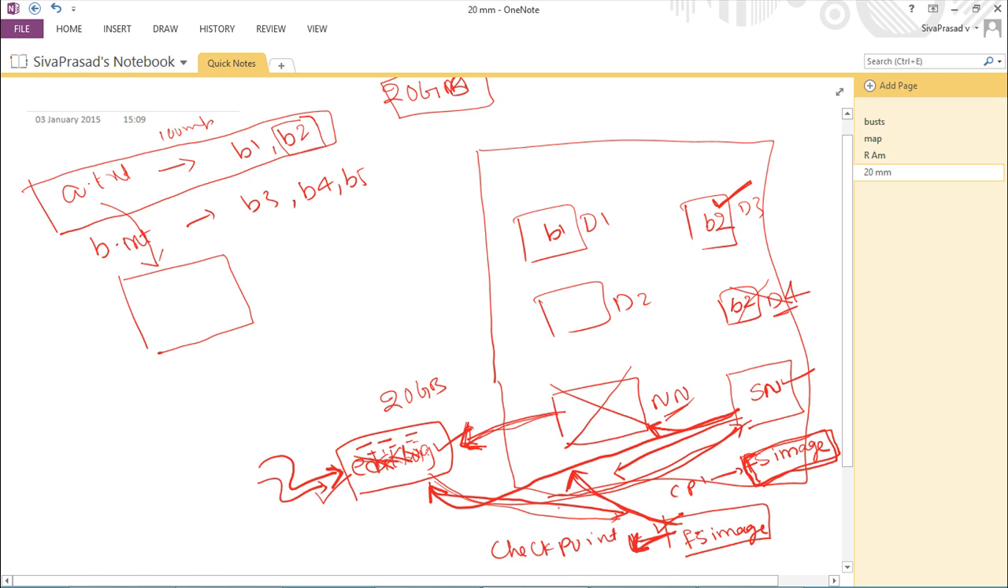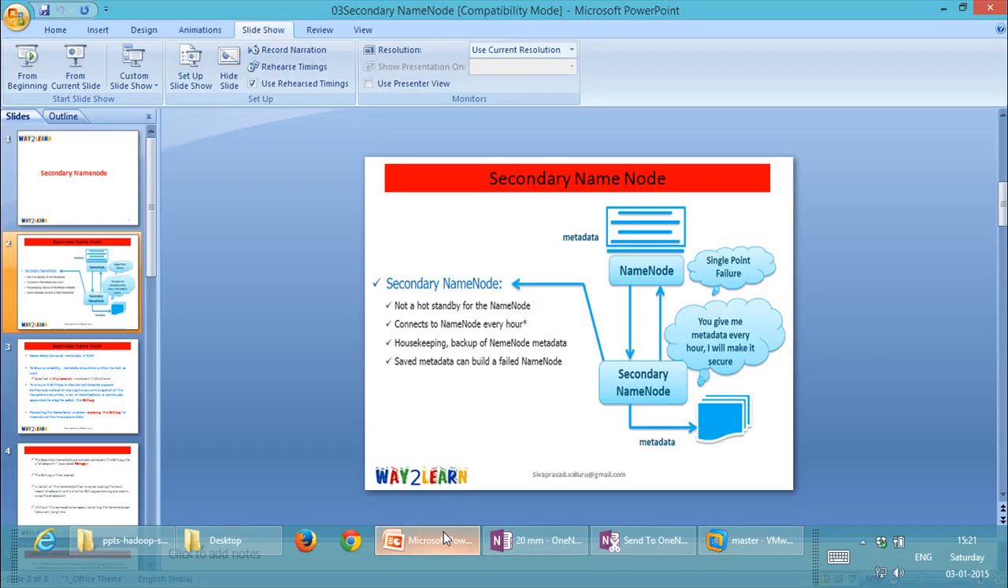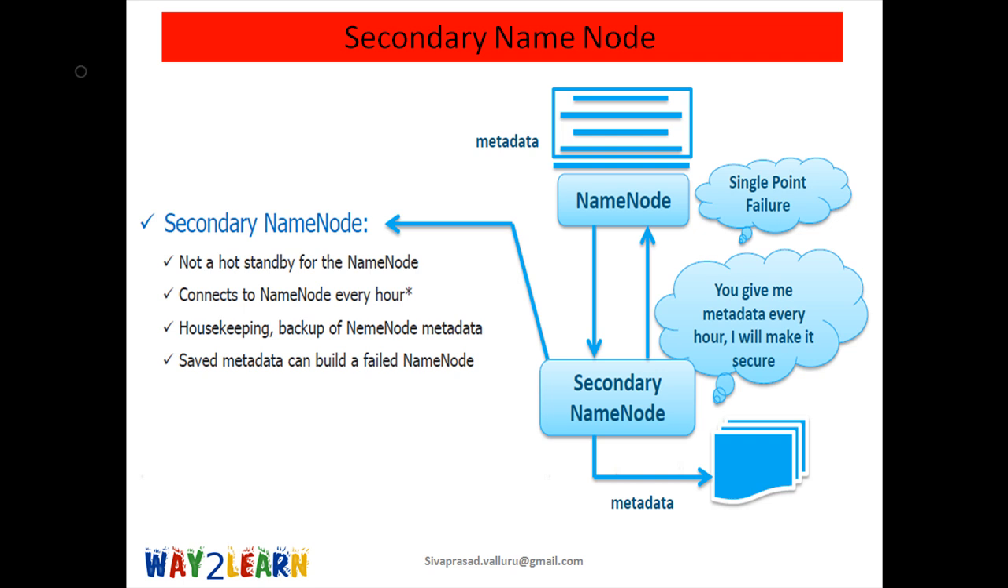Hope it is clear. If you are not clear, please replay this video and see it again. It will be clear to you. Now let me go through this presentation. So the diagram says the secondary name node is not a hard standby for name node. It connects to name node every 1 hour by default. The secondary name node asks, give me your metadata every hour, I'll make it secure.